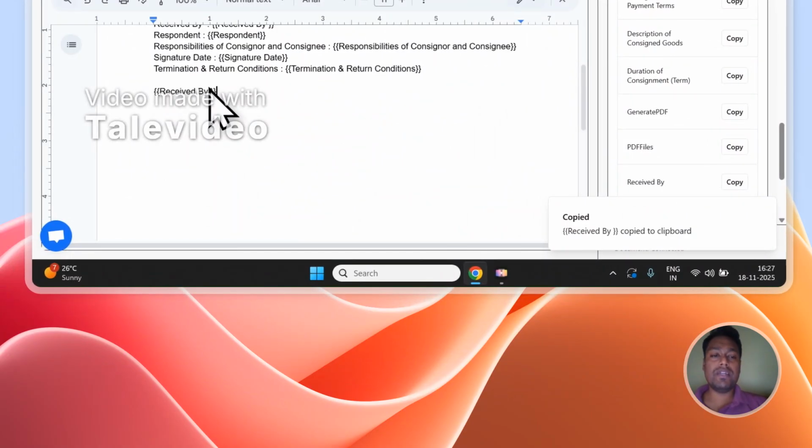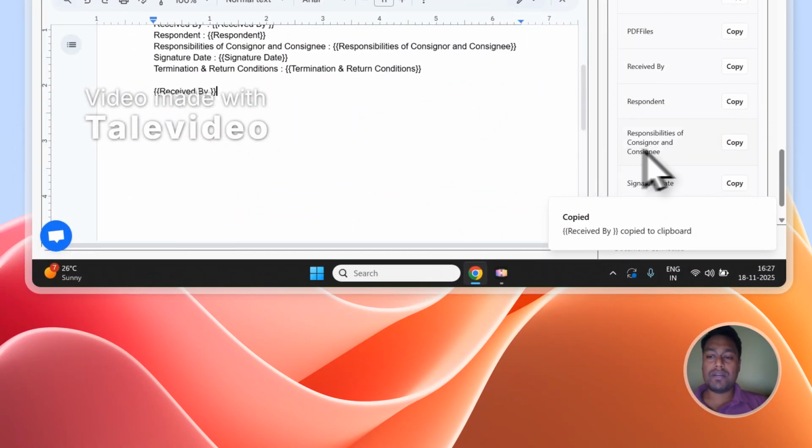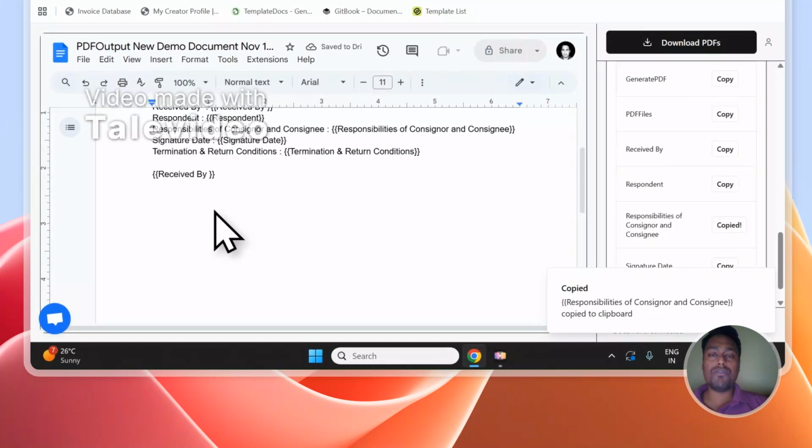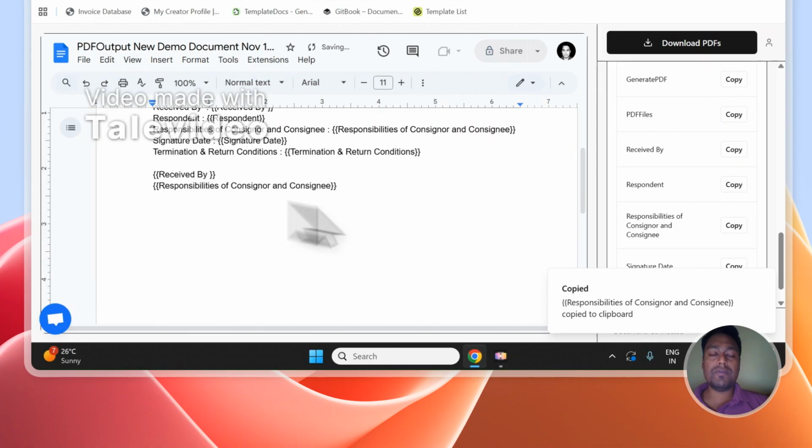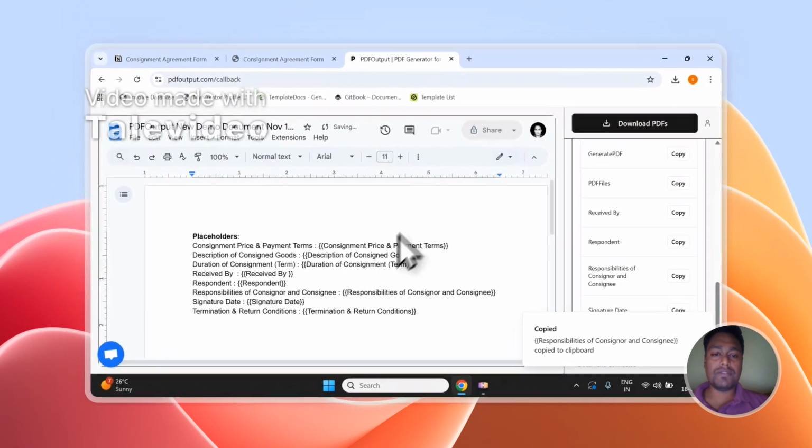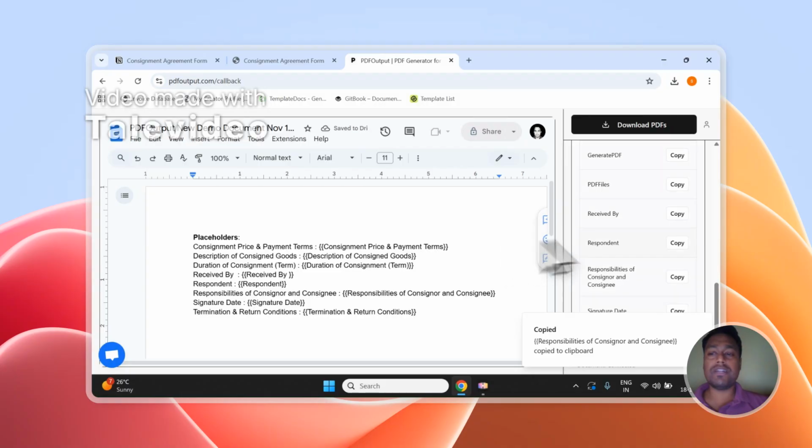So use Control V or Command V to paste it. You can simply copy and paste it by using Control V or Command V, and the properties will be directly added to the document. I already have all the properties added inside the document with all the mappings done, so I do not need to repeat it.